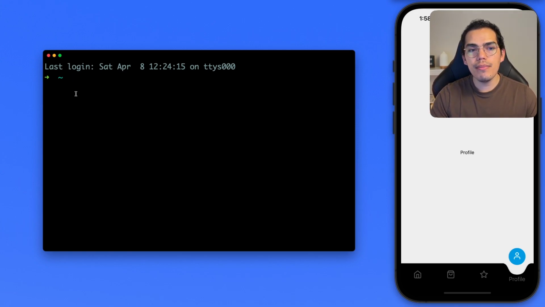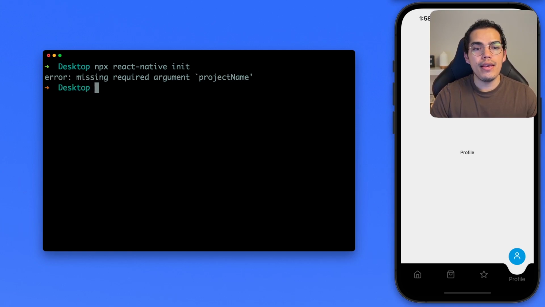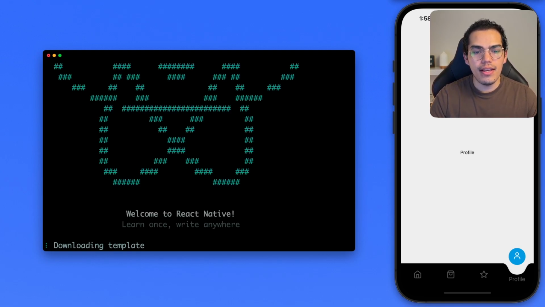Okay, guys, so let's start by creating the project. I'm going to go to my desktop folder, and here I'm going to create a new React Native application by running the command npx react-native init, hit enter, and yeah, this is going to give me an error because I didn't provide a name for this project. So I'm gonna say AnimatedBottomTab, and hit enter. And this is going to start creating our project, so let's wait a little bit.